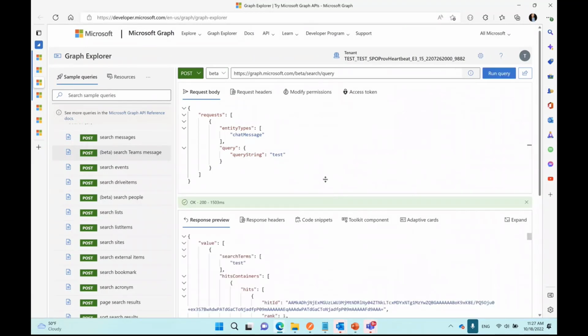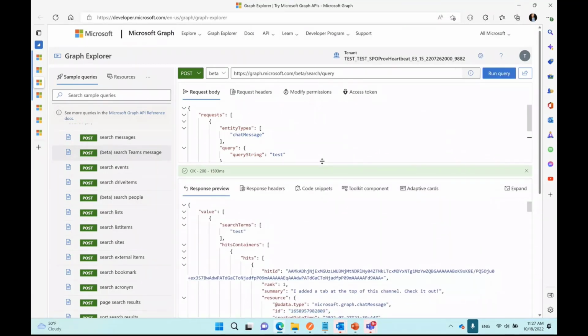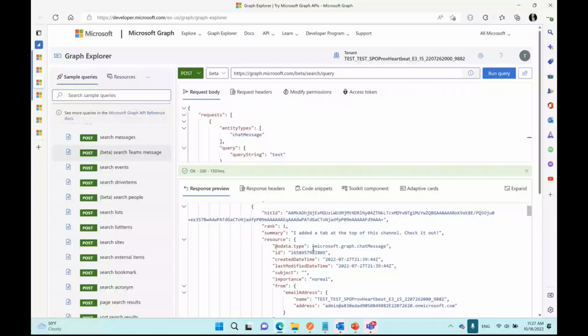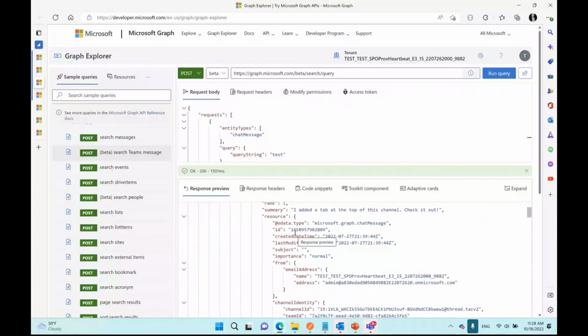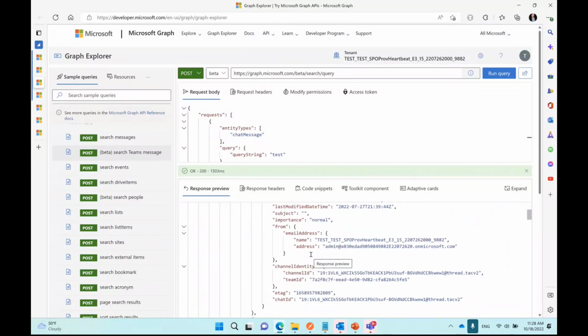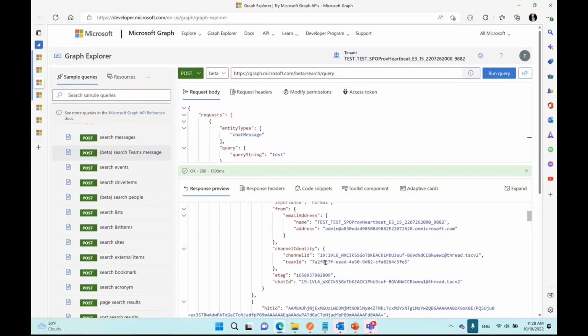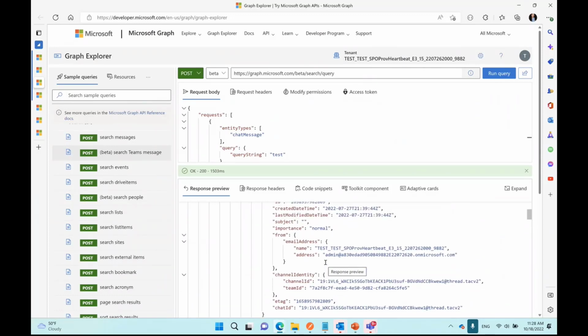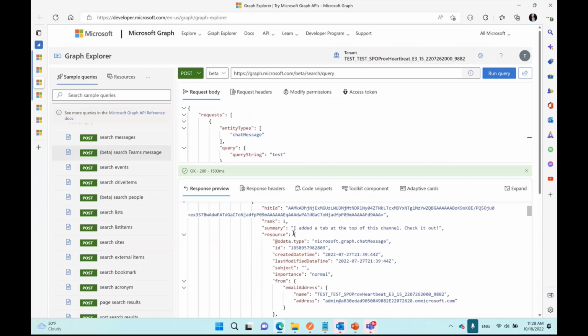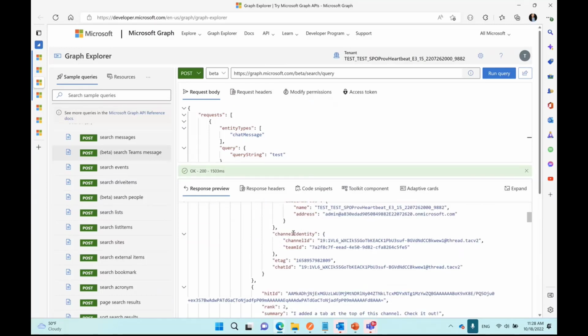And so we are able to search one-on-one chat messages and channel messages. So what you get back in the response is what you'd expect. In each hit, the resource actually contains information about who sent that message, any information about the channel ID, the team ID, and the chat ID. So that way it's easily retrievable based on what you're able to get in this response result.